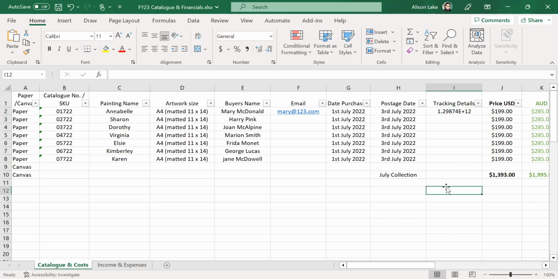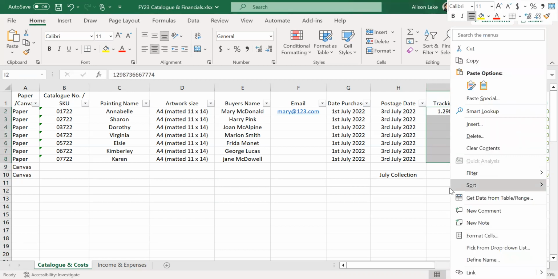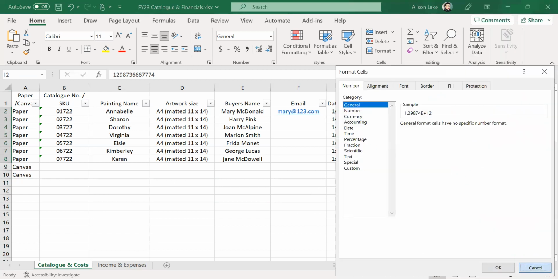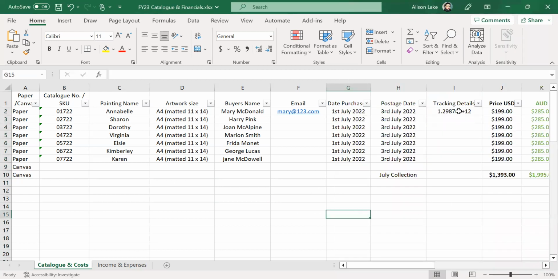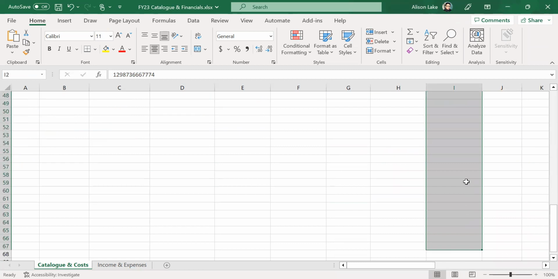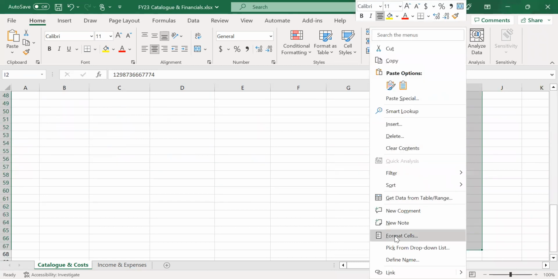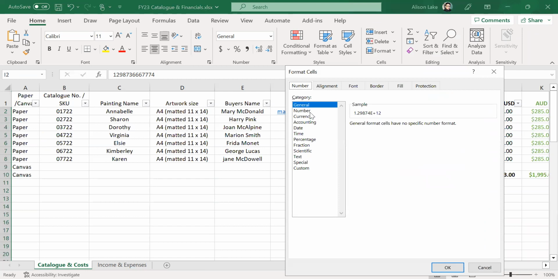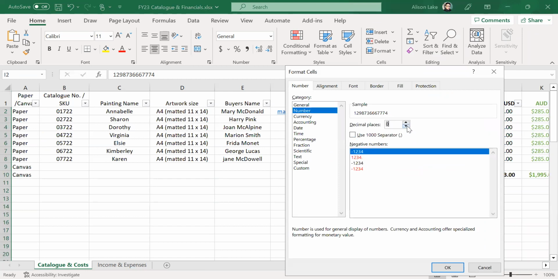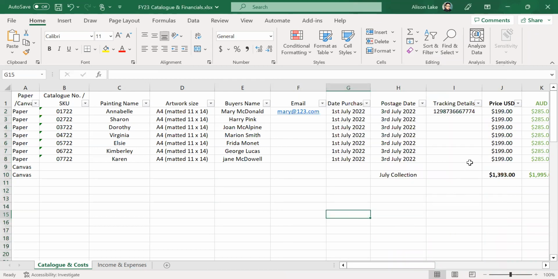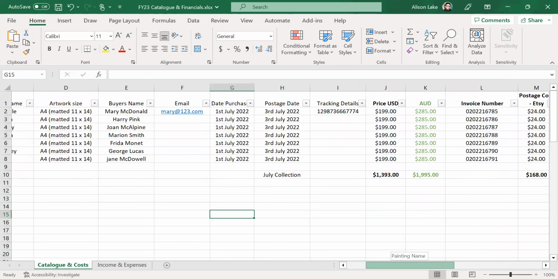All right, so let me just go and fix that number. I'm just going to go and format that cell. Bear with me for a minute. I'm going to do a long way down. So format that cell, and I just want it to be a number, and I don't want any decimal places. Okay, there we go. Now it looks a bit better. It's a number. Okay, so how much did Mary pay for this piece of art?